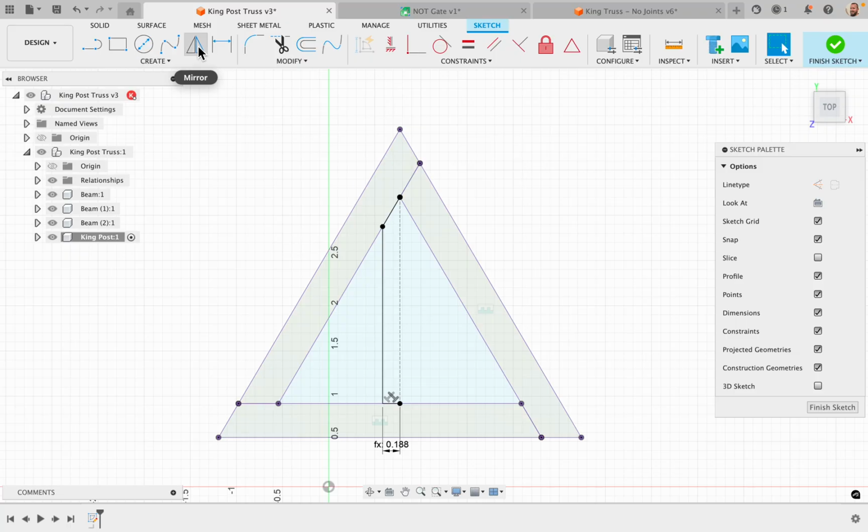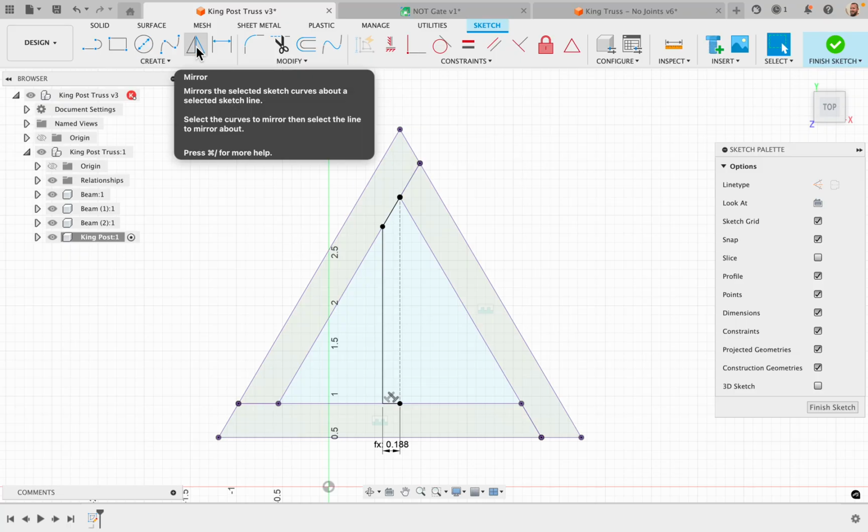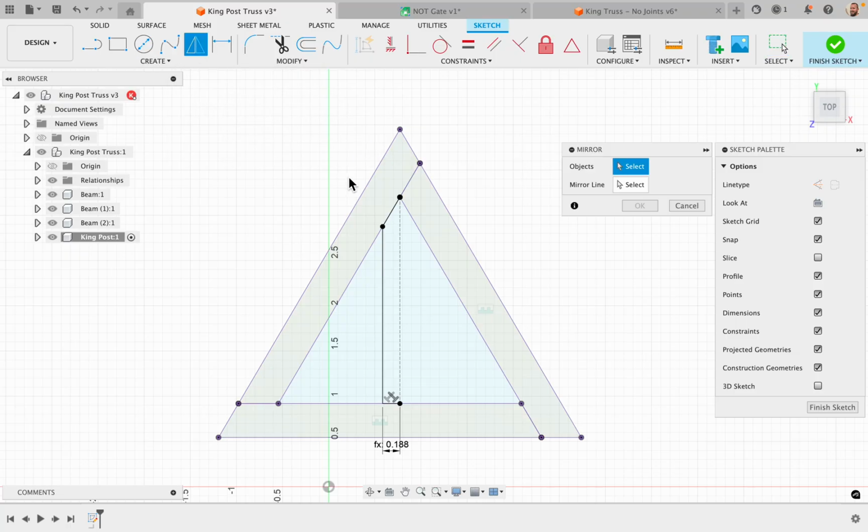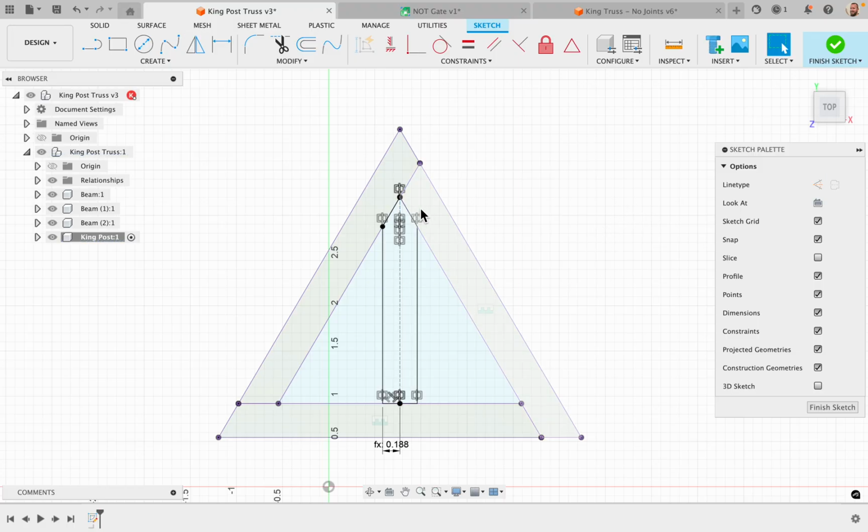All right, so I can use a mirror. I can use this icon, or I can go to the menu, select, select, select. So those are the three things that I want to mirror. And now I'm going to go to my mirror line, which is going to be that construction line I made, select it, and hit OK. And so now I have that shape, that sketch for my king post.